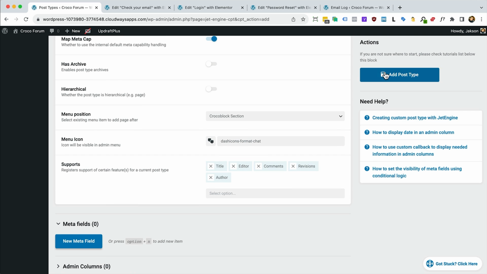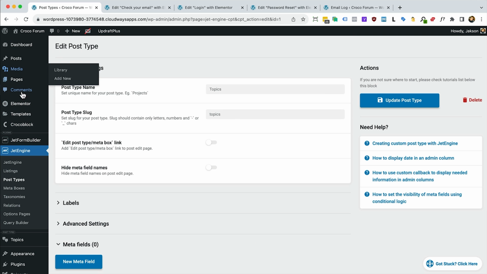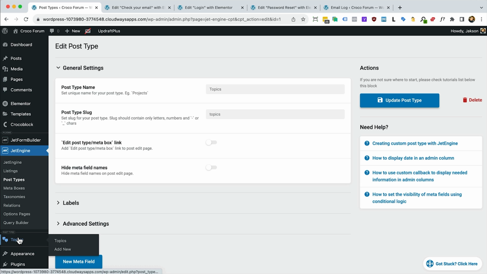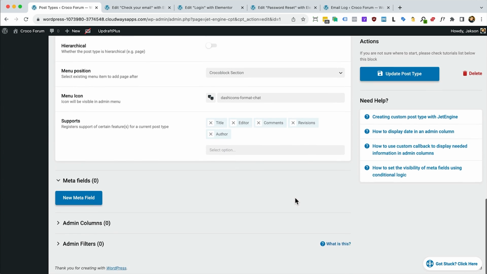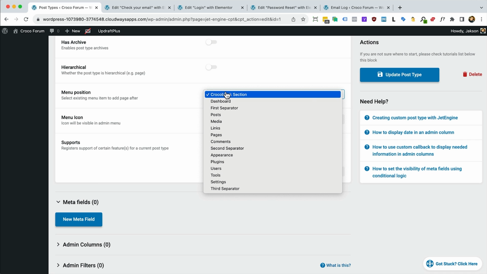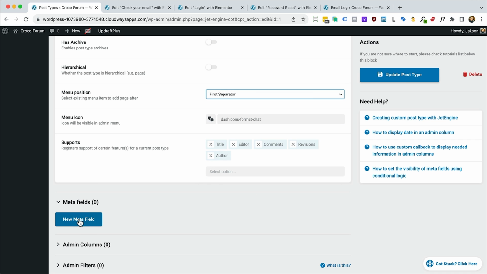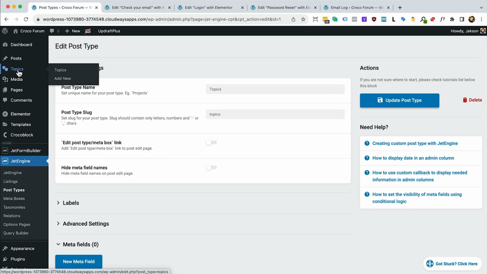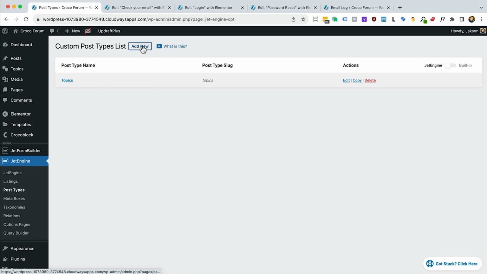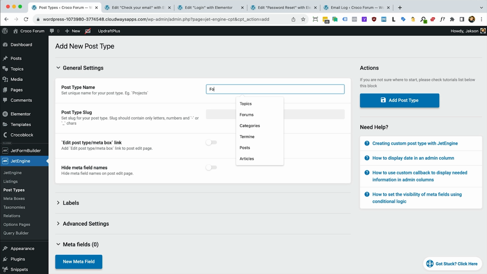So let's add this post type. And there we go. We've got our topics here. In fact, let's just move that to advanced settings. We can say where we want it to sit. Well, let's have it on the first separator, and we'll update that. Refresh our page, and there we go, we've got our topics at the top there. So let's go back to post types, and we'll create a new one. This is for forums.